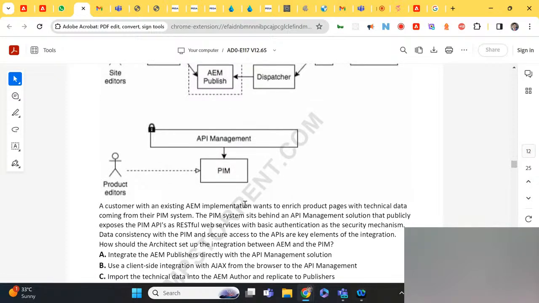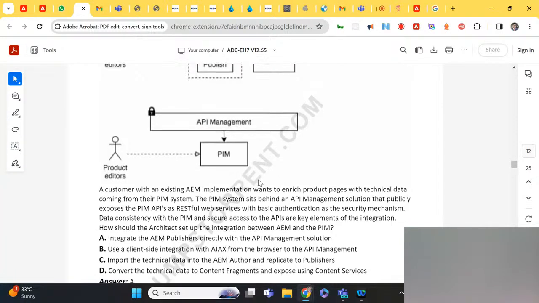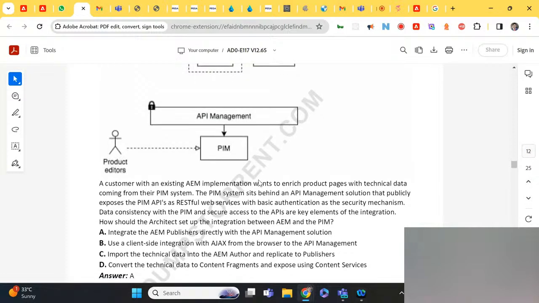Okay. Import the technical data into AEM author and replicate to publishers. It is actually server side heavy, but this is a solution. In the olden days we used to use this, but now most of them we are actually directly accessing from the front end. Convert the technical data into content fragments and expose using content service. But who is hosting the website? That is not mentioned. So yeah, I think integrate the AEM publishers directly with API management solution.